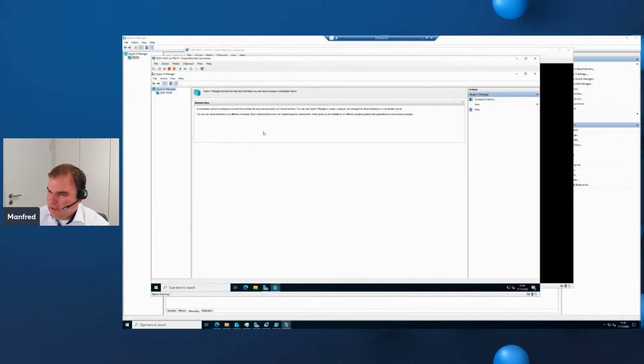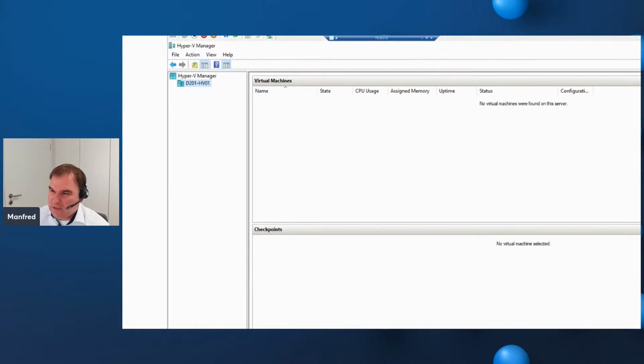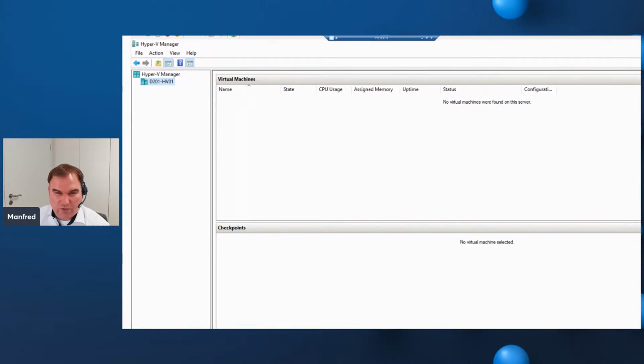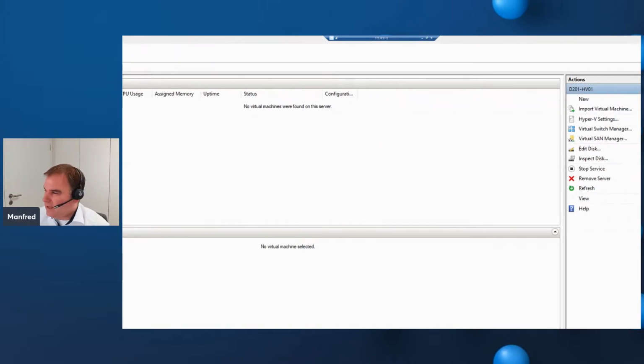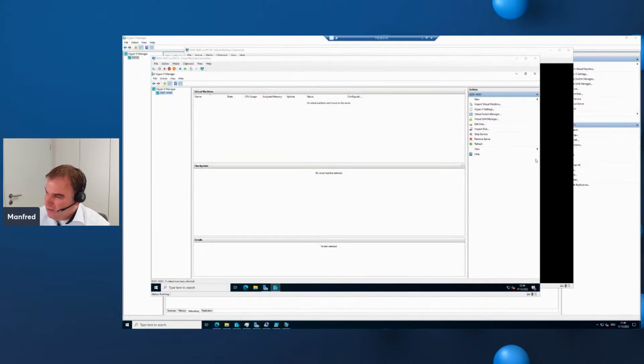And now we have the hypervisor running on this machine, and when I go to Tools and the Hyper-V Manager, we'll see, okay, I have a virtualization host, HV01. Actually, no virtual machines. We will create a few of them. And in the actions here, we can change the settings. So again, all these settings can be set by the Windows Admin Center.